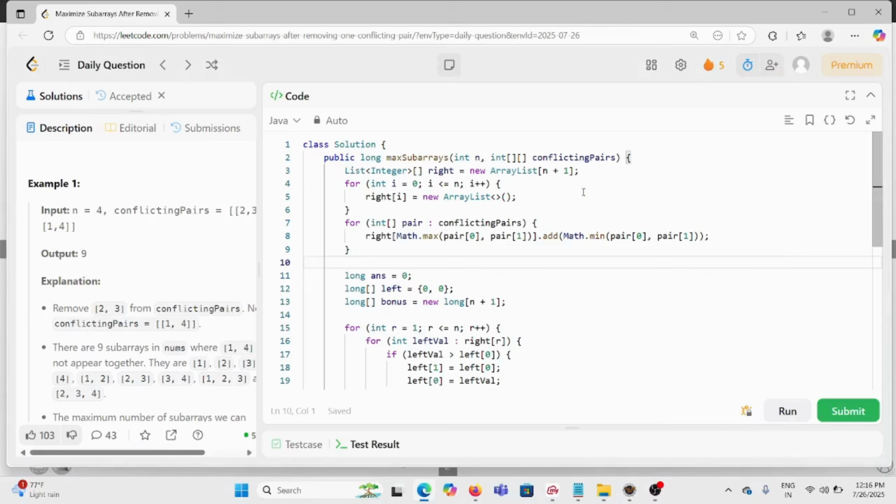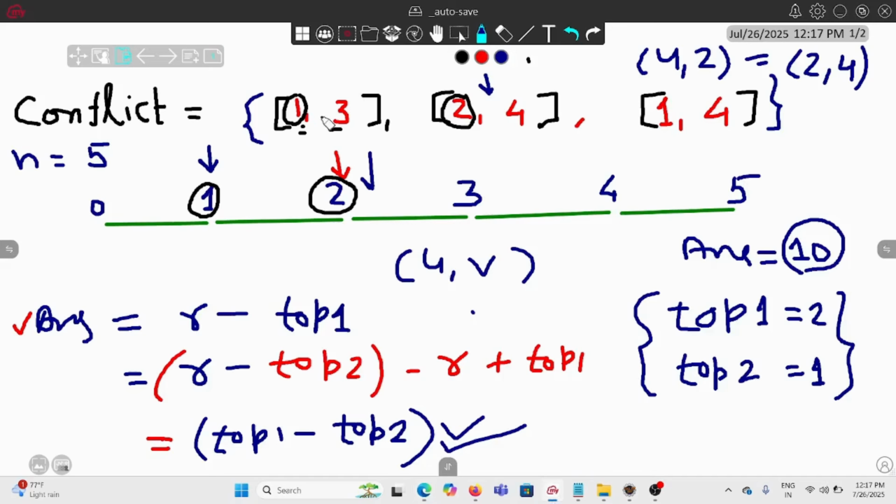You can observe this is our code. See here, I'm creating one array called right and taking n plus 1. Why? Because indexing starts from 0, but we have to traverse from r equal to 1 till n, right? So first of all, this right is basically an array of lists. Here we are just putting an empty list object, so that there would be no null pointer exception. Now we are traversing these conflicting pairs.